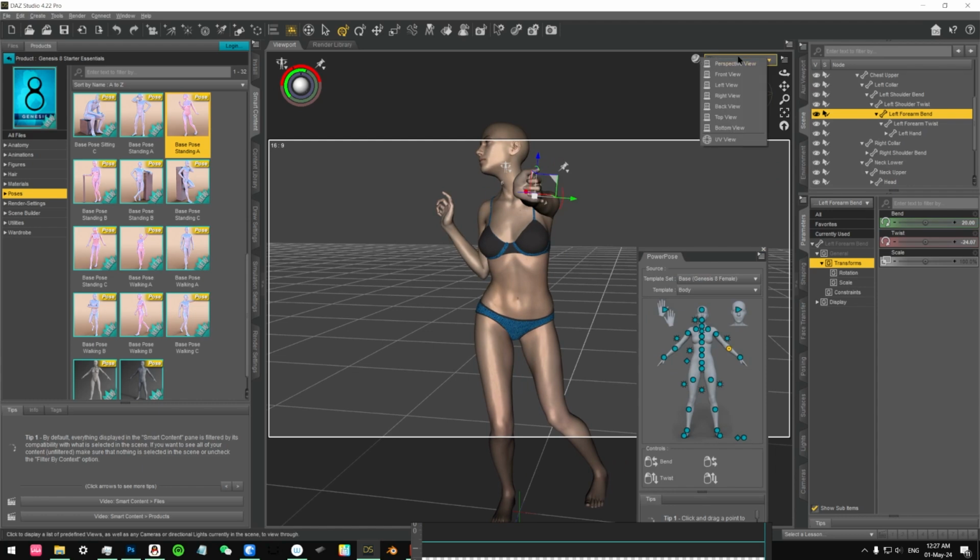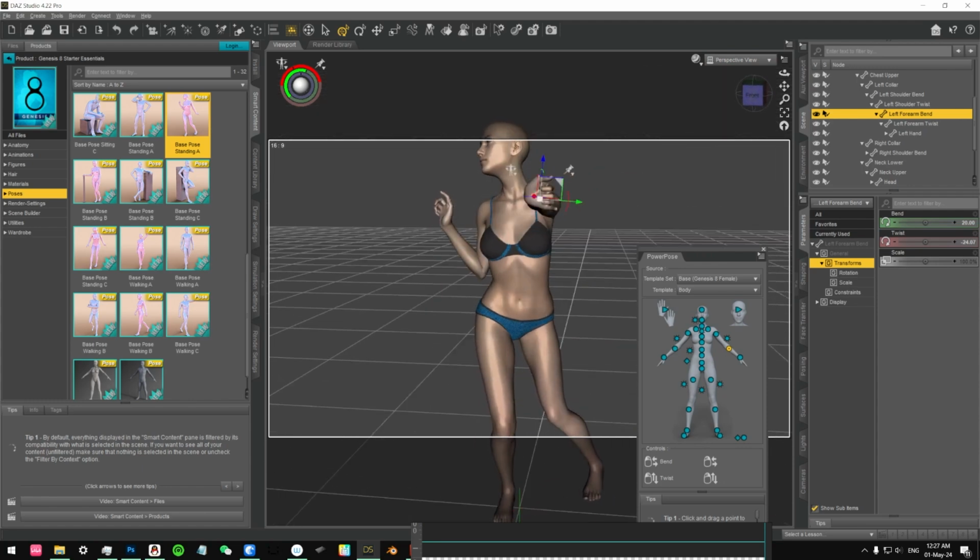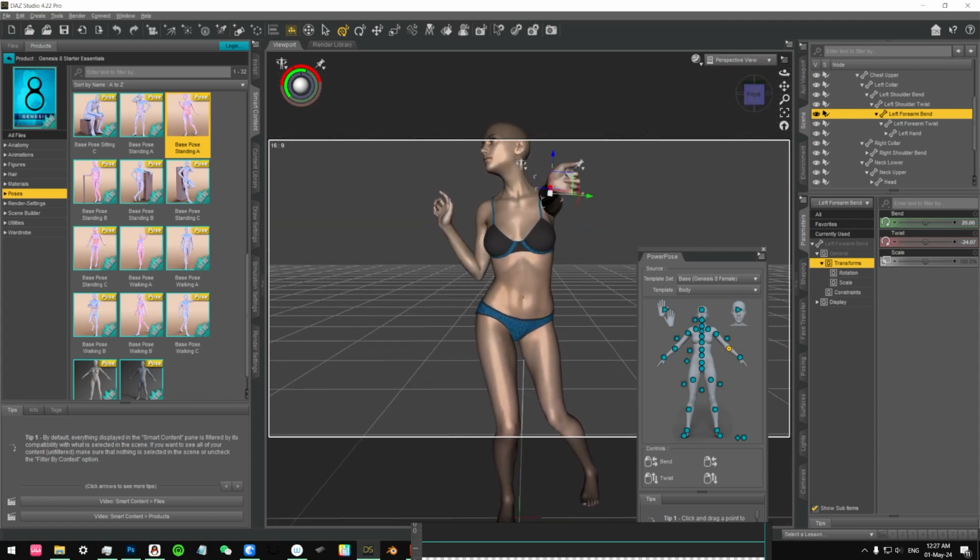So to help with the views, here are the views that I can play with. This is a bit like your Maya 3D software, right? And Blender.